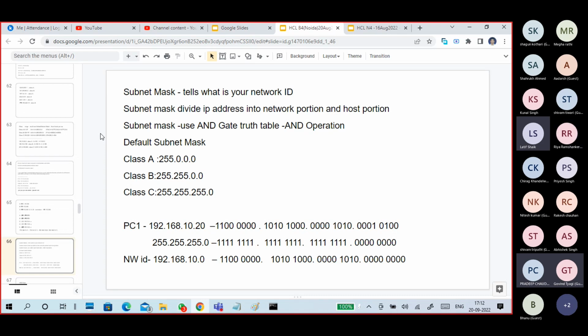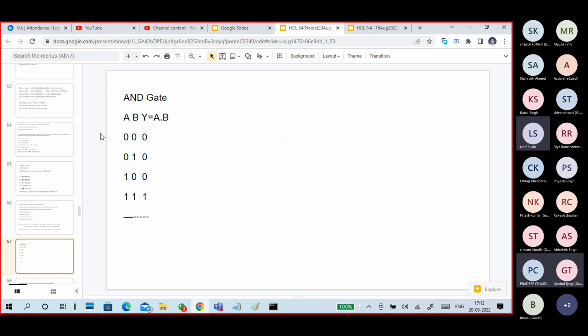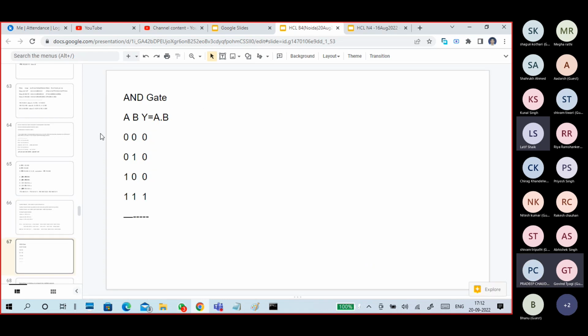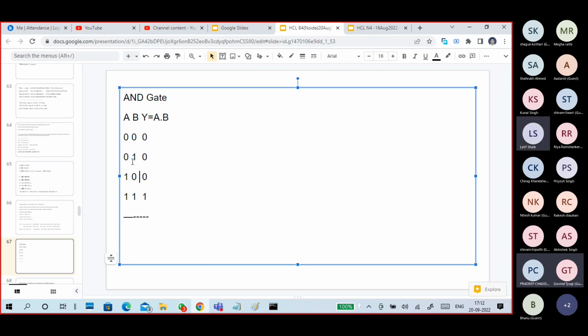Where the network portion is the same, it will use a logical AND gate calculation. To calculate the network ID, first of all, you have to convert your entire IP address into binary and the subnet mask into binary. Do the ANDing operation. How to do the ANDing operation is very simple, guys. If both sides are 1, then you put a 1. If any side is 0, at least one 0 or multiple zeros, like 0 0 is 0, 0 1 or 1 0 becomes 0 only.